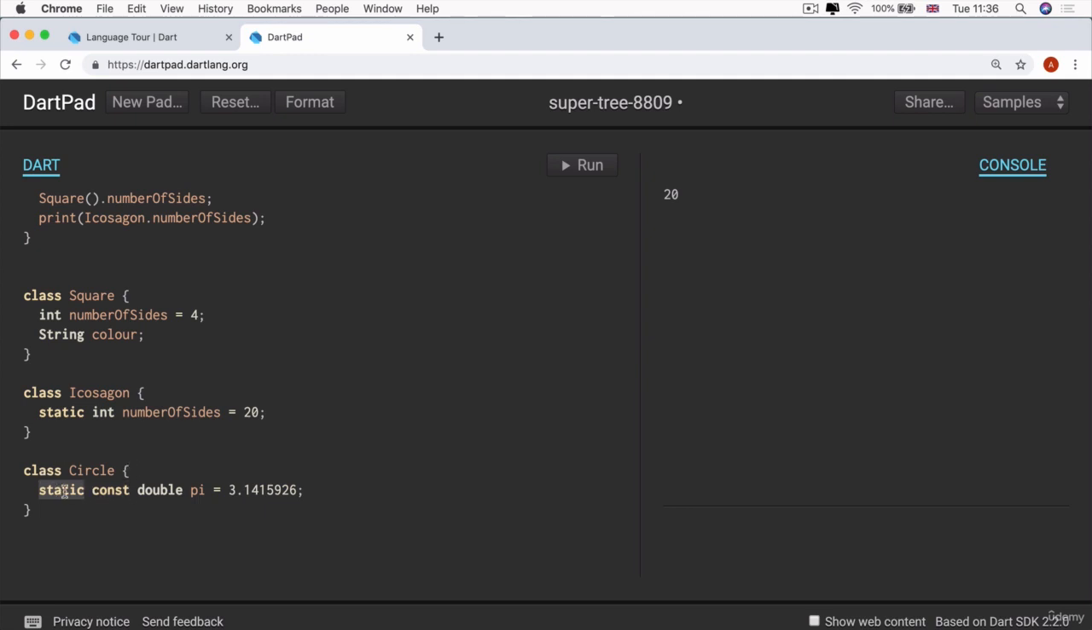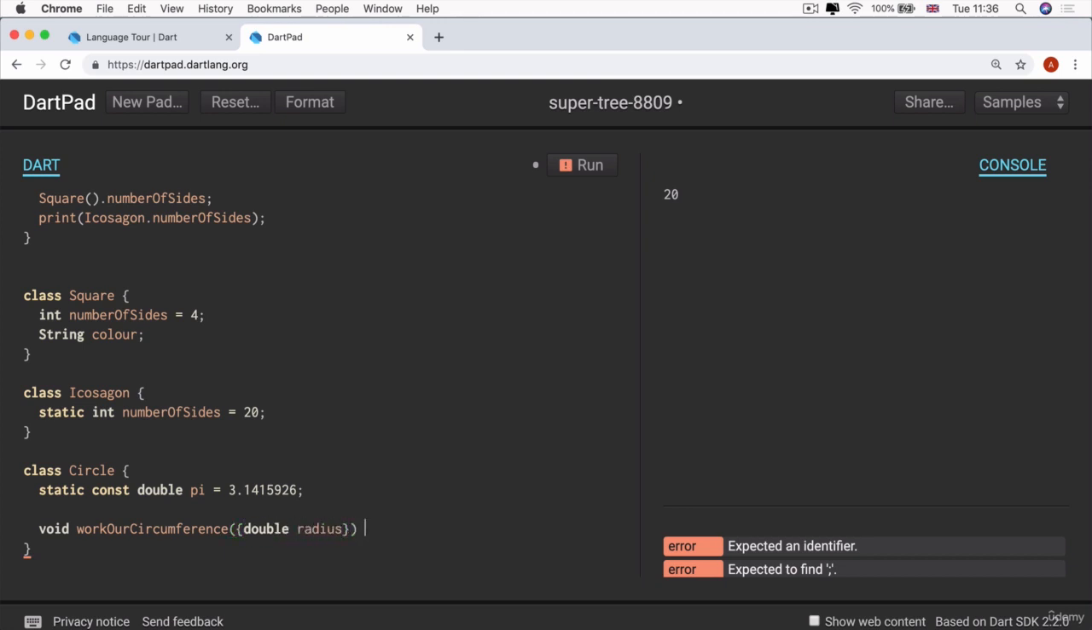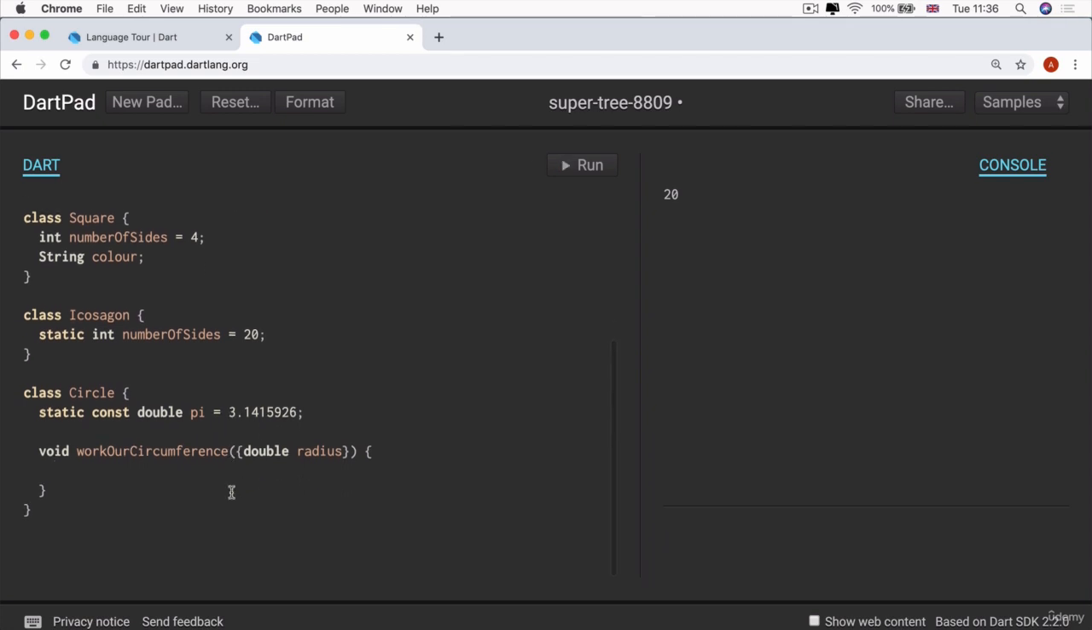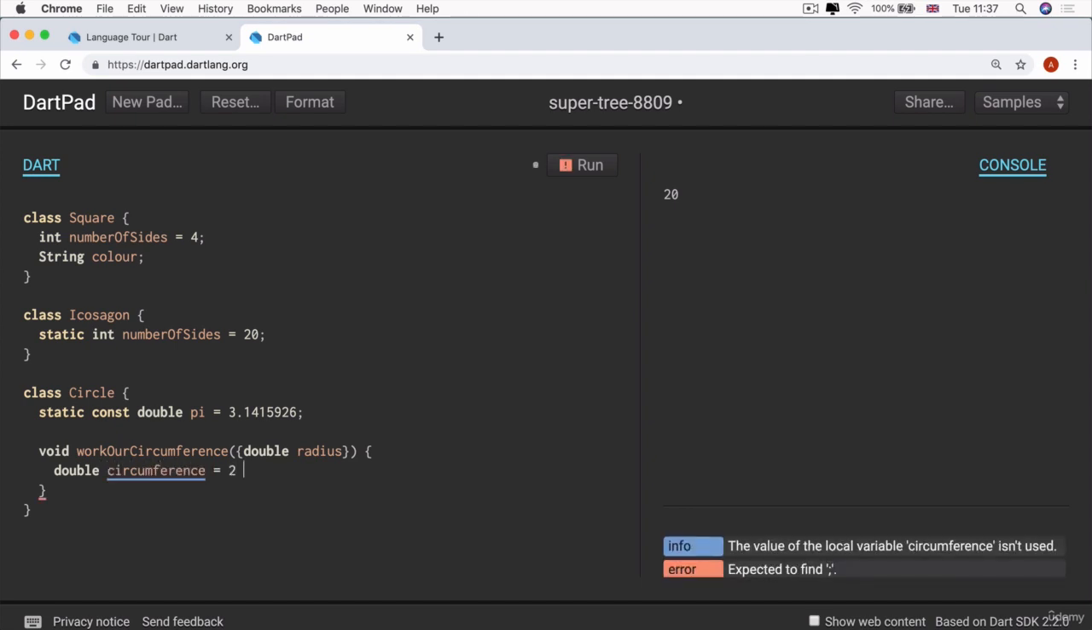Now, we've only been looking at applying the static modifier to properties, consts, and variables, but you can also apply it to methods. So let's say that we had a method called workoutCircumference, and we had to provide an input in the form of a radius of the circle's circumference that we want to work out. And inside the body of the method, we're going to work out the circumference by using that age-old formula of 2 pi r. So 2 times the value of pi times the radius. And that, for every circle, will equal the circumference.